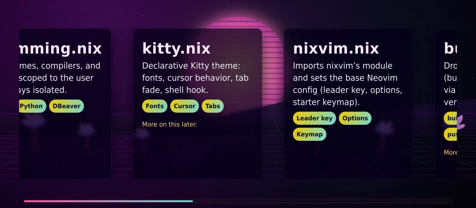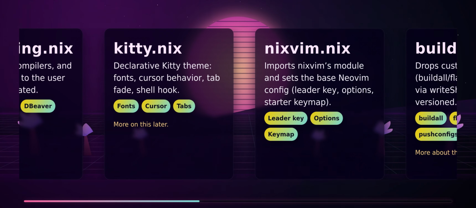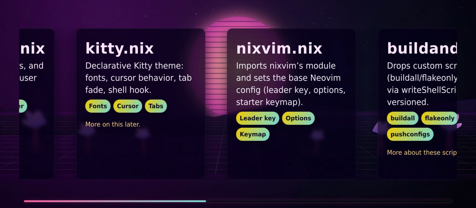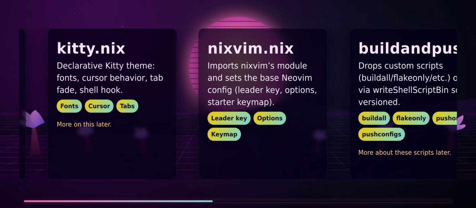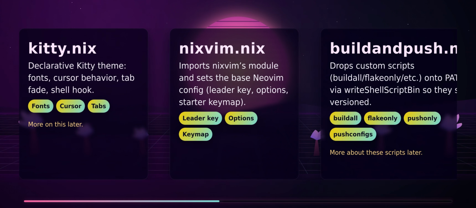We import NixVim via the Home Manager module and set up a basic NeoVim configuration like the default editor, but we could also use it for all the plugins. That will be in another episode probably. Then we have the build and push.nix.